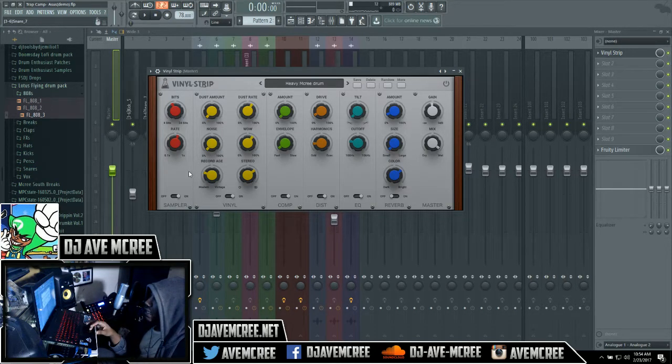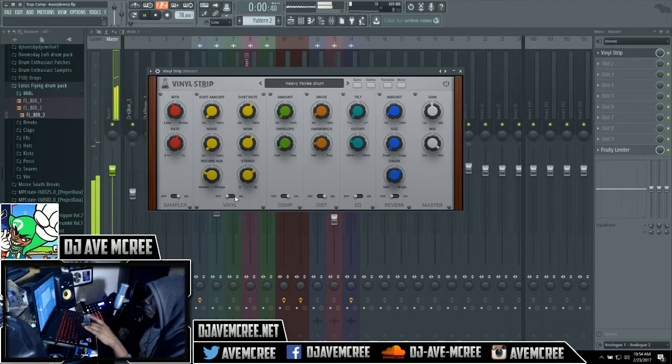But anyways, the sampler part is the biggest part of this entire plugin. If I was just to turn off everything except for that, you can hear the basic concepts of the bit crush and bit rate.